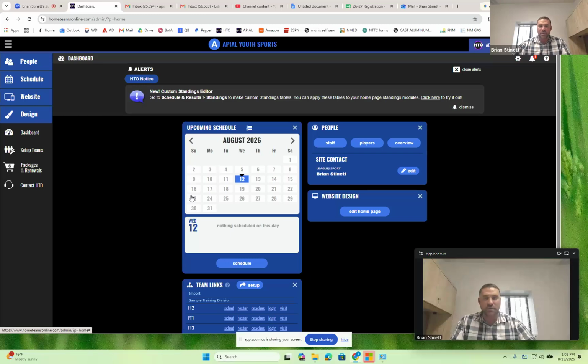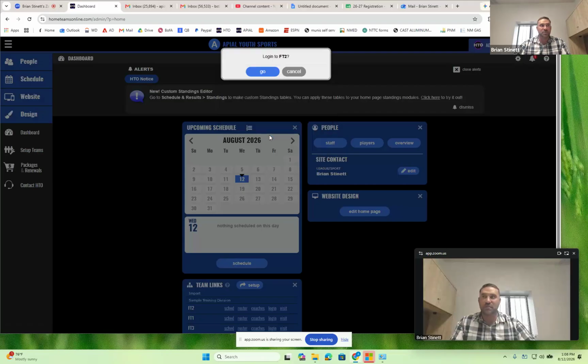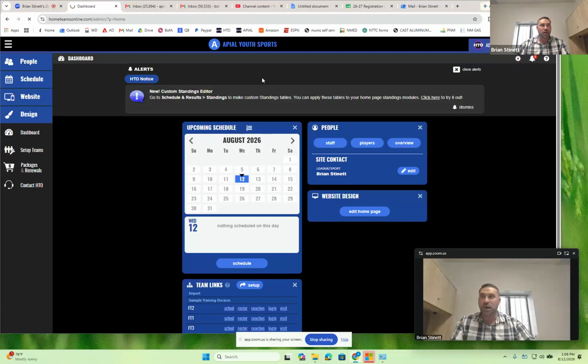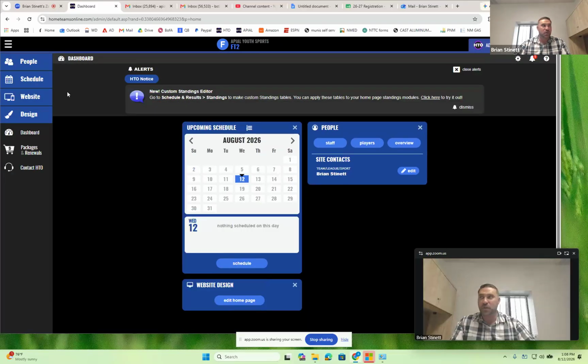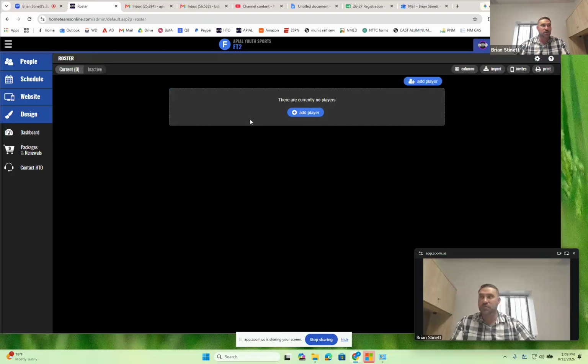When you're logged into your Home Teams Online site, you'll have your dashboard looking similar to what mine looks like here. On the very top, you'll be able to click and toggle between the teams that you manage. We went over this when you accepted the invitations. So for example, on fake team number 2, I'm going to go ahead and open up this page. I want to go to people, roster.